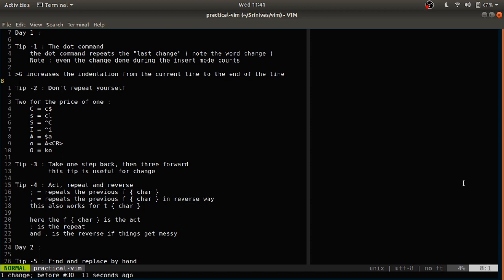Today we are going to talk about 4 tips in Practical Vim. In case you don't know, Practical Vim is a book for learning Vim. Let's start with tip 1. Tip 1 says the dot command.